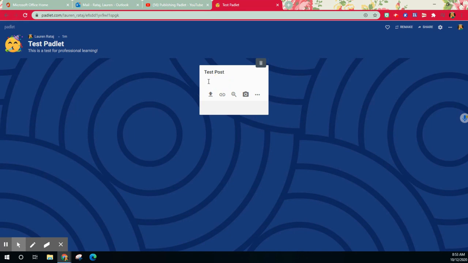The first thing you could use to assess them is just the simple text box here. You can read what their thinking is based on what you've asked them to do here. I know this just says a test, but you could ask them a question and then have them put the information in. So I can just say, this is a sample student post. That's one way you can assess their understanding.